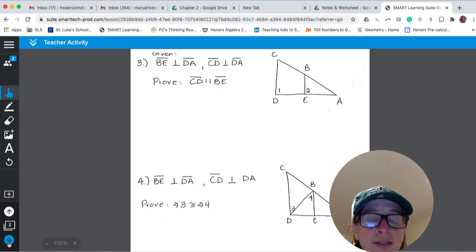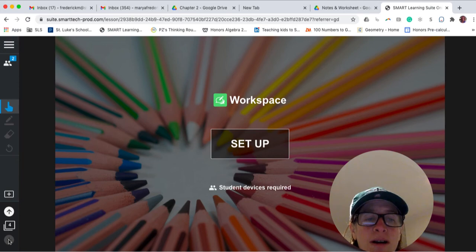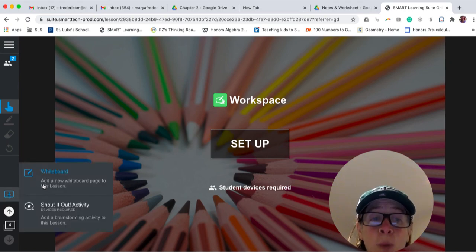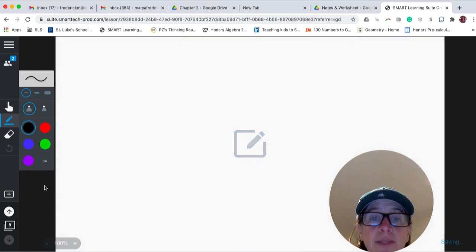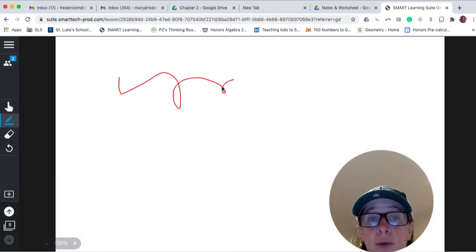All right, what if I want to add a page while I'm moving? So we finished 4, and I need some more space. So I just need something to write on. So I use this plus sign on the left side, and I add a whiteboard. Okay, so this gives me a plain old whiteboard. I can do whatever I want here.